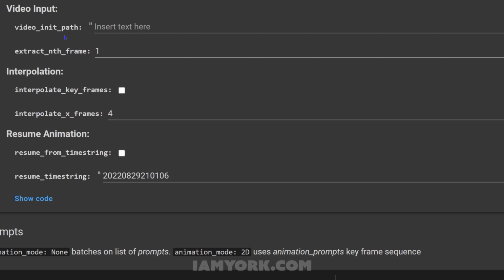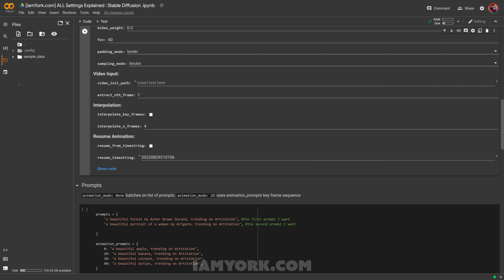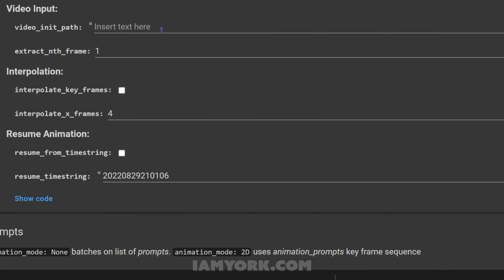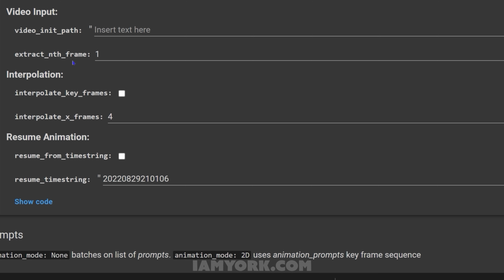Now, video input path. So if you're using a video, this is where you would put it. You can go online and copy an address and put it in here. I like to drag my video into my folders and then copy the path and put it in here. Like I said, I'll dive deeper, and my next tutorial is going to be about video input, and we'll really get deep into that.